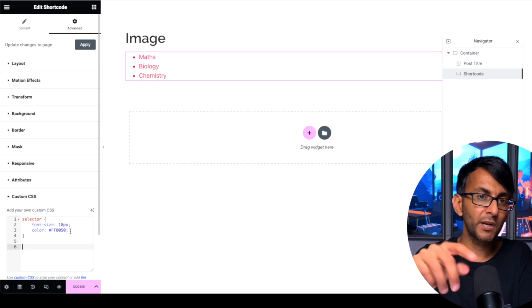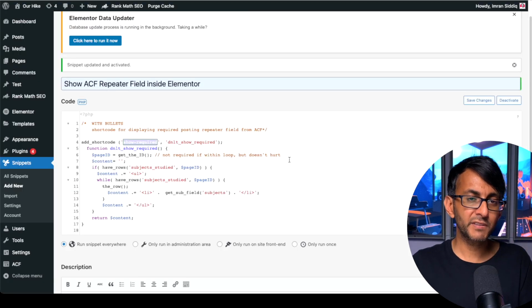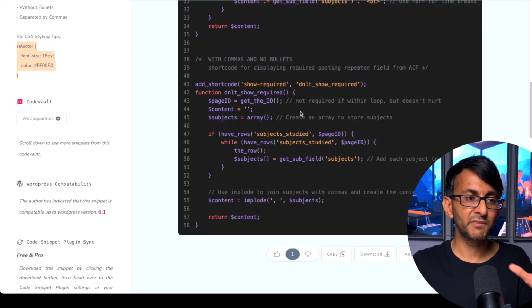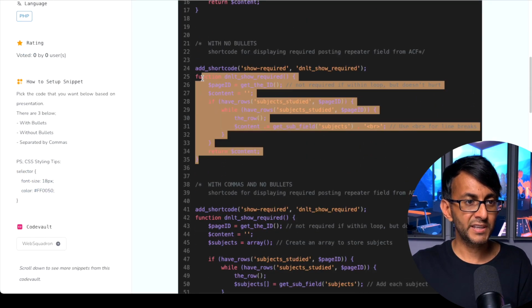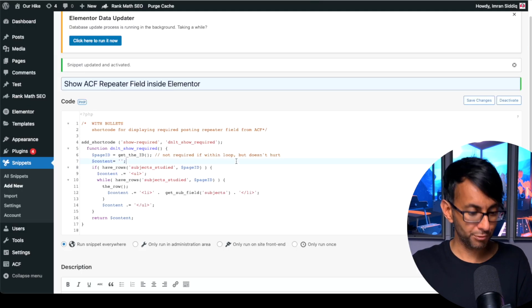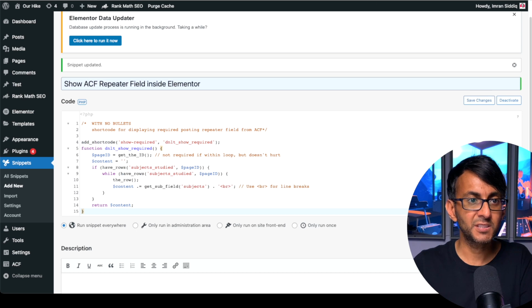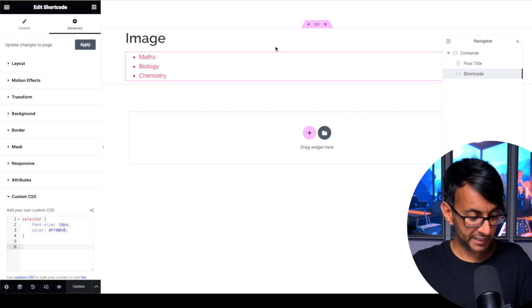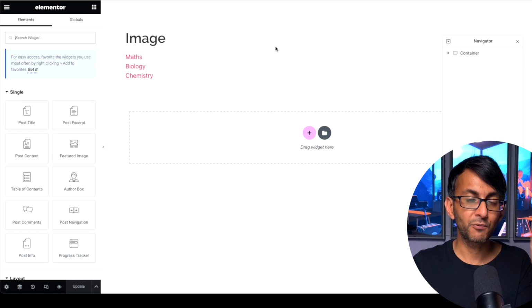But what if you don't want it with the bullets? Well, let's just go and hit update for a moment. Let's go back over to our snippet. I've actually given you another version of the code as well. So there's the first one with bullets. And then over here, we've also got a version which is with no bullets. So you can pretty much guess what that's going to do. Let's go and paste that, save changes, go back over to our page. Let's refresh it. And you should now see the same thing, but without the bullets.